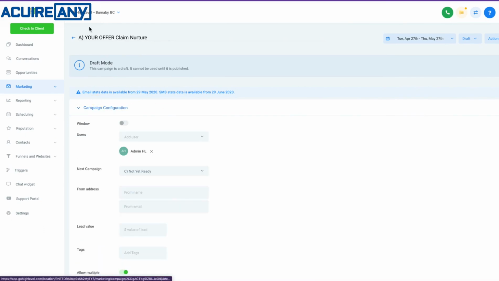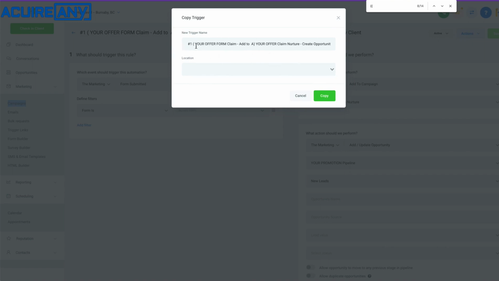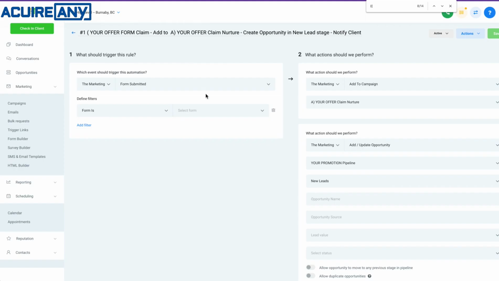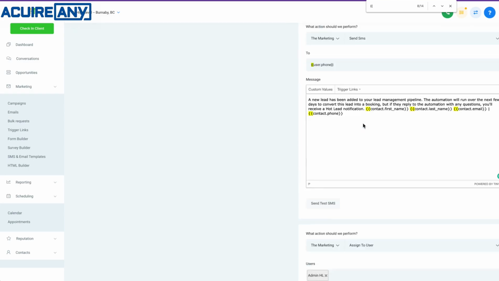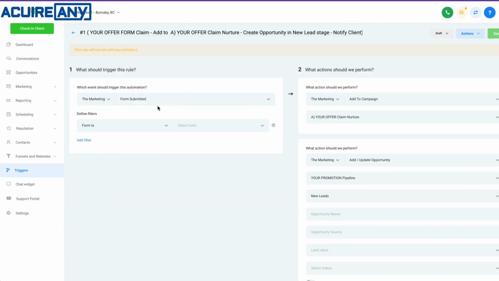So hit save here, and the next thing to do is duplicate this trigger, and you can name it however you want. After you duplicate the trigger, you will keep the original trigger for when the form gets submitted, go into the nurture campaign, etc. But in the duplicate trigger, you will switch this to add to campaign. So once the lead gets added to the campaign, we'll fire the notifications. That makes sure that when they're added to the campaign, they're already assigned through the campaign, so the condition of the lead is that they all have assigned users. From there, we can send the notifications.